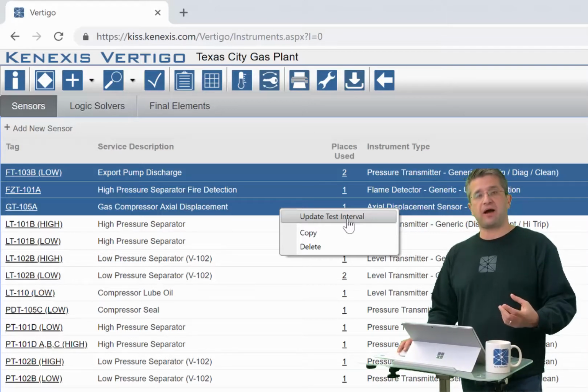So keep your eye out, use that context menu in the different portions of the application. I'm sure that you'll find it very useful.